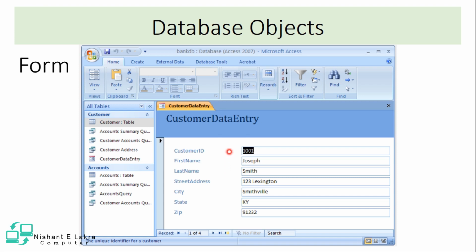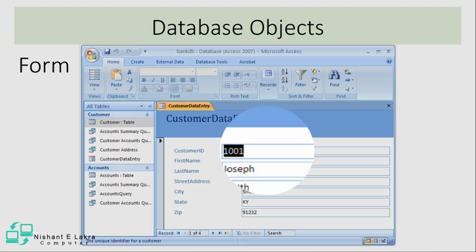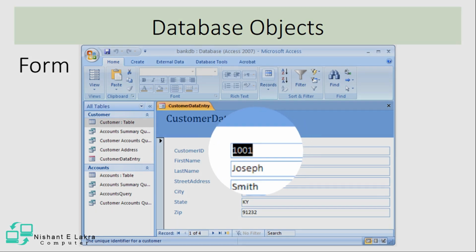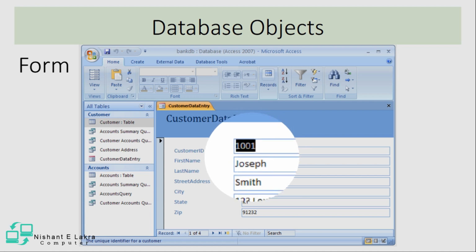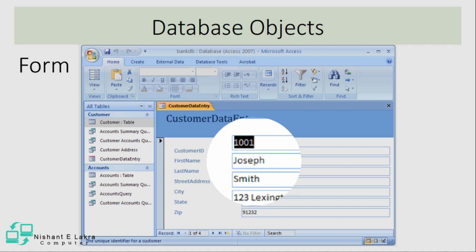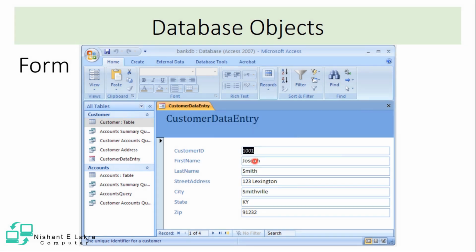Now there is a space here. You can enter the details of the customer, or you can enter the details of a student, the first name of the student, the last name of the student, and as you enter these details, they will be stored in the database. Directly and automatically it will be stored in the database. So this is how a form looks like.